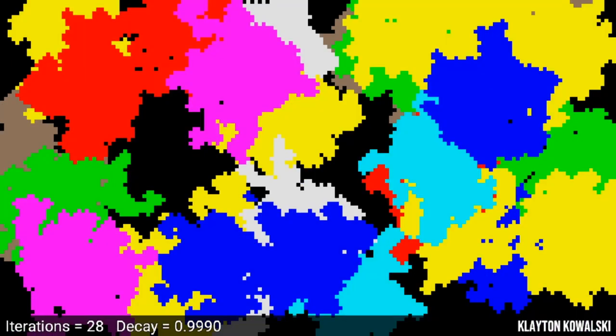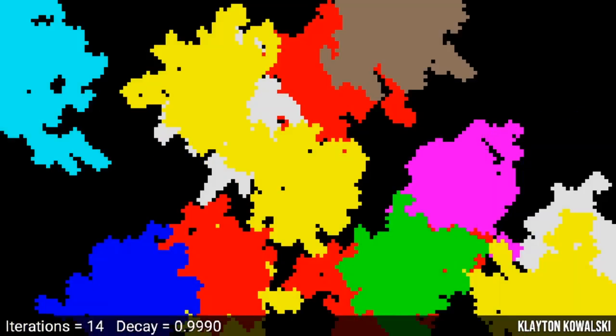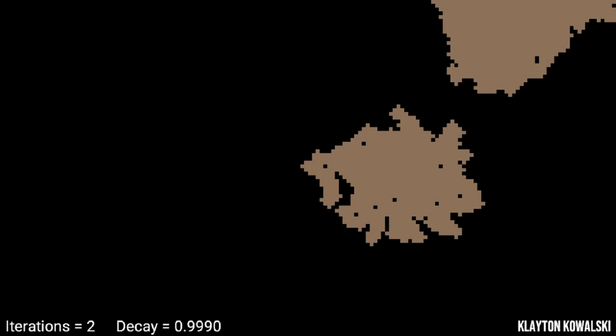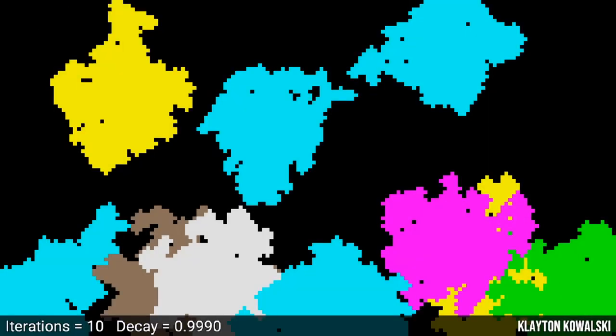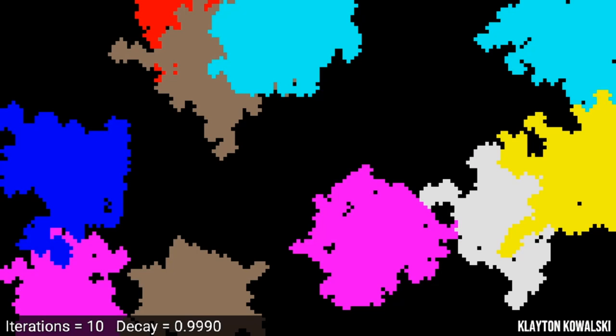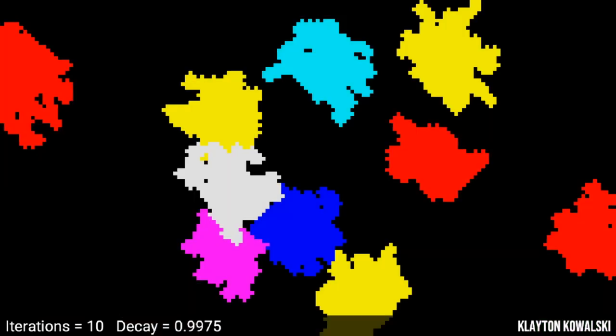And then if you press the 2 button on your keyboard, you can see the iteration count decreasing at the bottom of the screen. That'll just decrease the number of blobs being drawn so you can see more clearly. Lowest is 2, highest is 30, I believe. So let's go to 10. And if you press the 3 button, it goes up. So 2 goes down, 3 goes up. If you press 4 on your keyboard, it will decrease the decay factor by 0.0005.